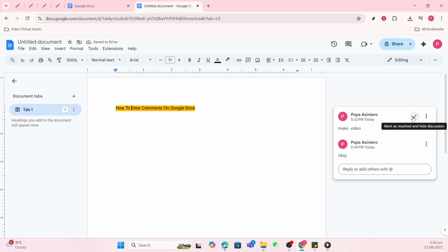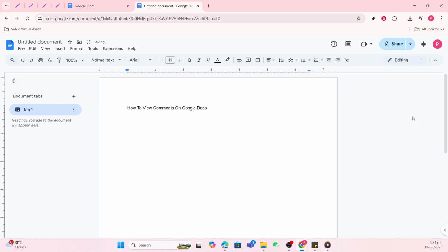Lastly, comments can often require some resolution or further action. If the issue highlighted by a comment has been addressed, you can resolve it by clicking on the Resolve button within the comment thread. Alternatively, if you need to revisit a resolved comment, you can choose to reopen it.